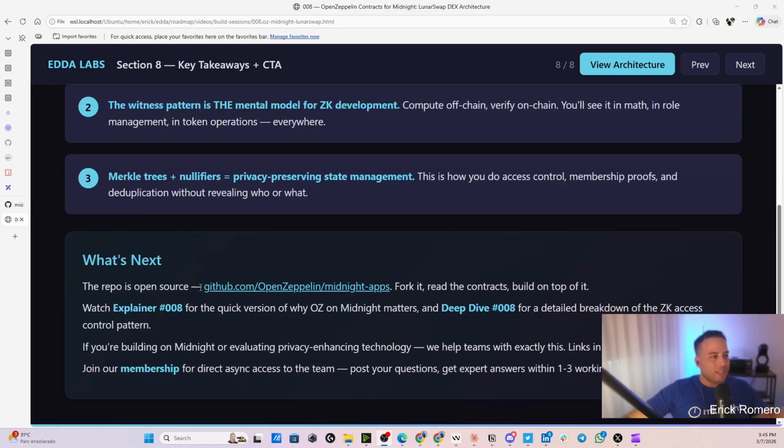So what's next? This code is open source under this link. You can fork it, read the contracts, and build on top. And we have built some additional content based on this repo. You're going to be able to see Explainer 8, where we did a quick version of why OpenZeppelin on Midnight matters, and a deep dive as well for a detailed breakdown of the ZK access control patterns.